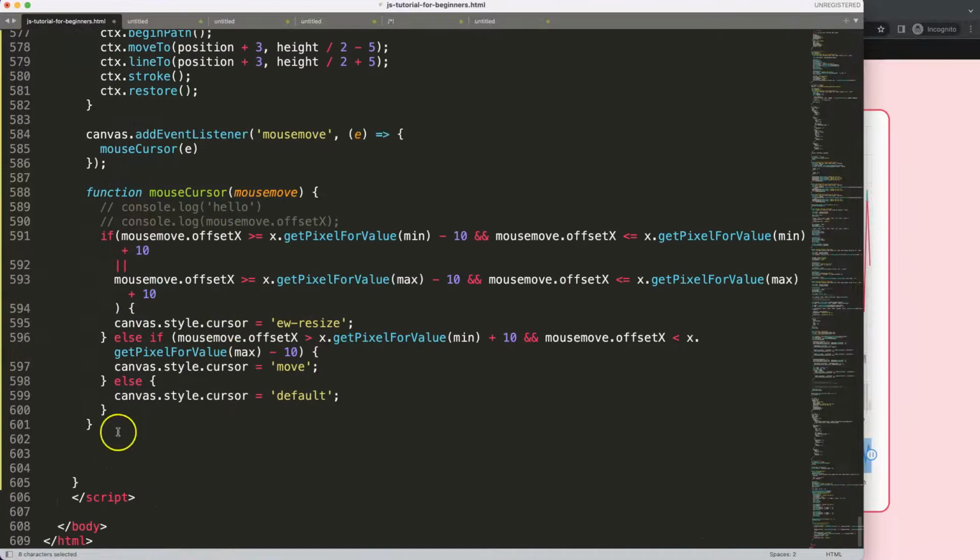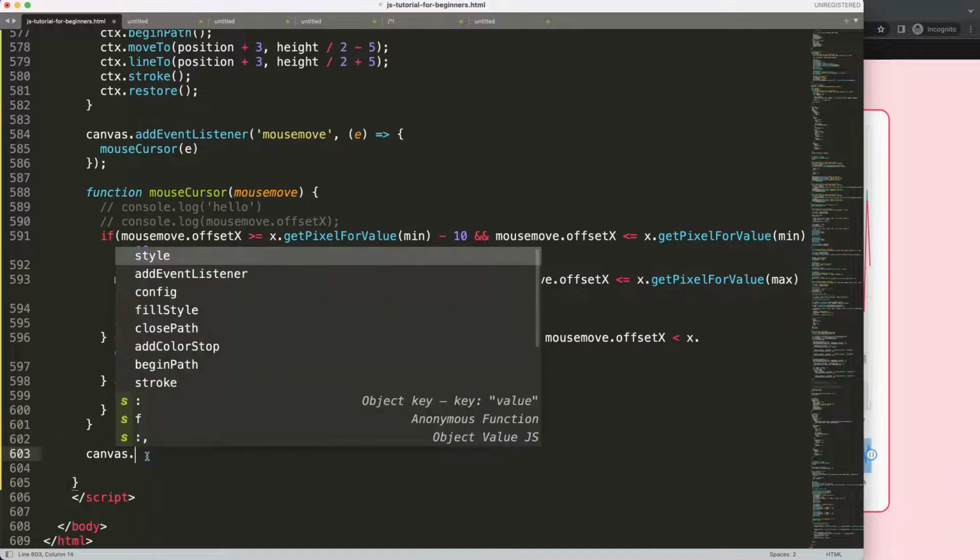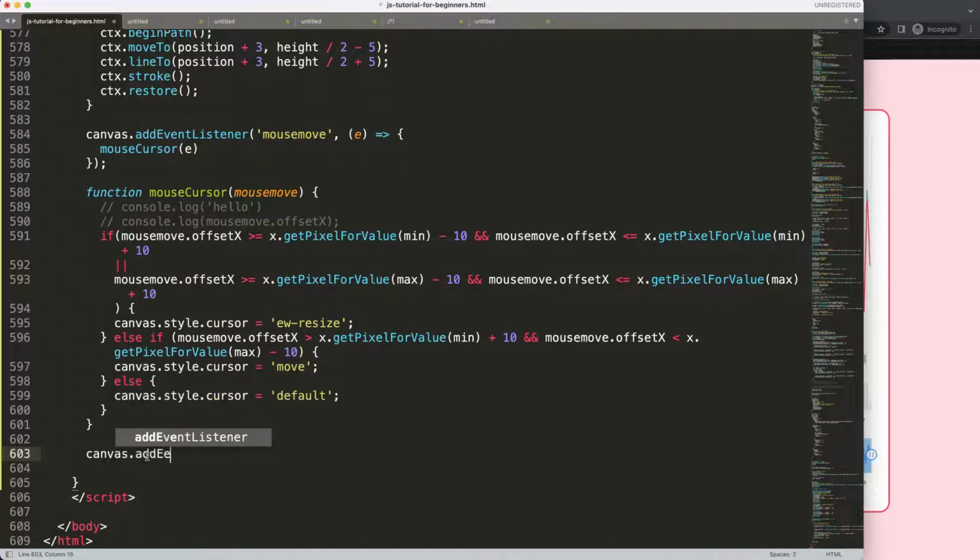So let's scroll down here, and then what we're going to do here is we're going to say canvas, and if I refer to canvas in the object destructuring, I'm referring to my chart number 2. That's the ID. So this is the second chart, which is of course the chart here at the bottom. So then I'm going to say a dot, I'm going to say here add event listener, like that. And then what we want to do here is we want to track the mouse down functionality.